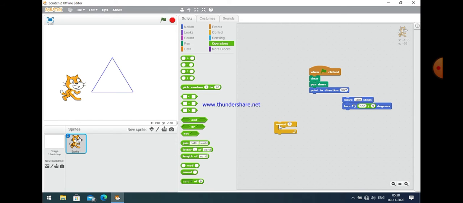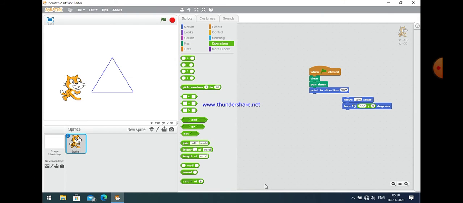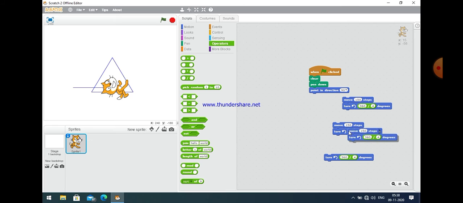Okay, so let us make another program. Just delete it. In all geometrical figures, when we want to create them, when clicked, clear, pen down, point in direction 90 degree, these commands are always used. Move 150 steps or turn anti-clockwise, these commands are also used, but how many number of times is very important. For example, in case of a square, these commands are repeated 4 times.